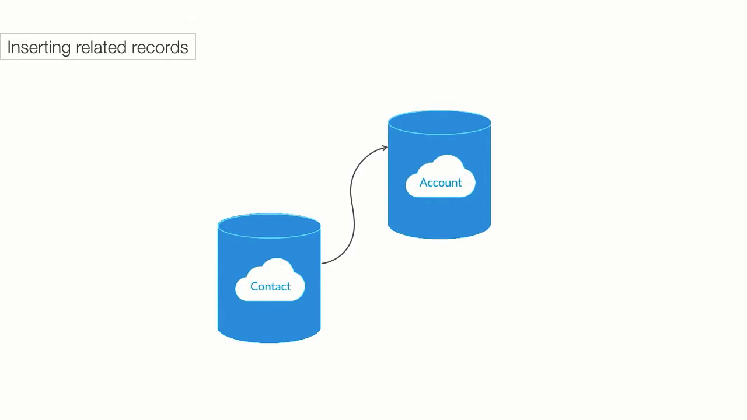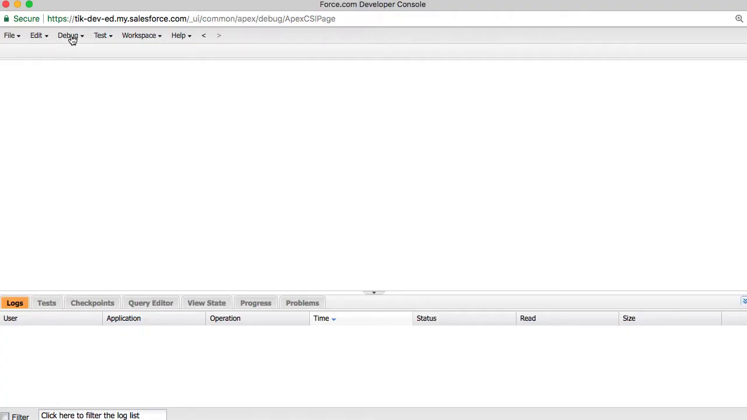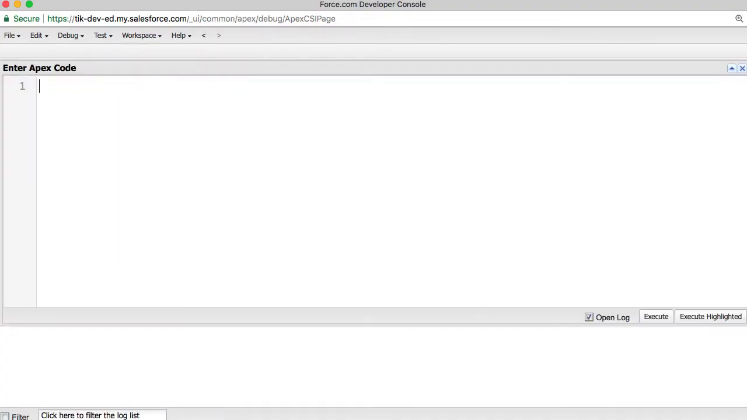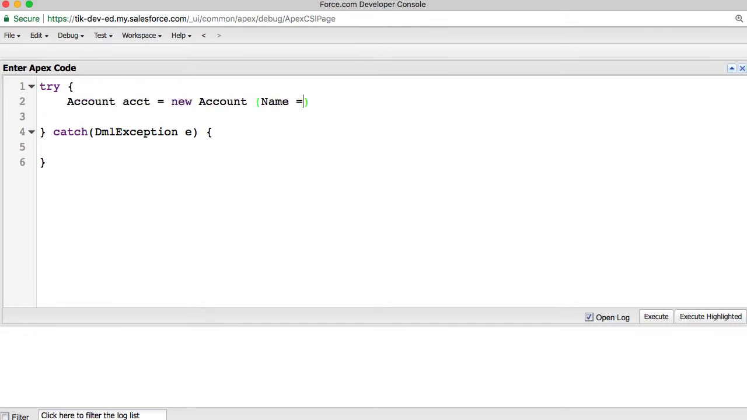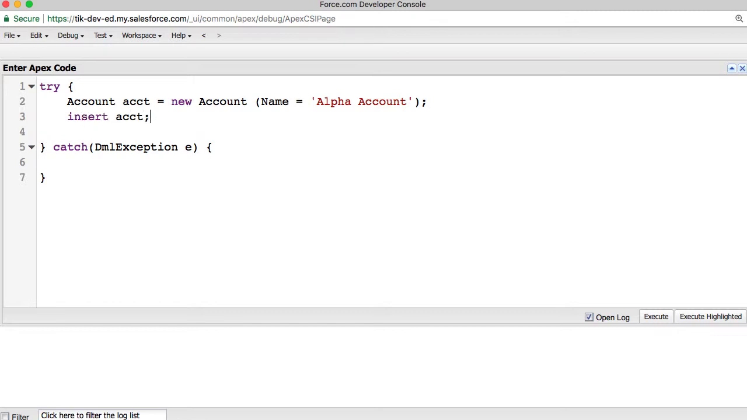In this example, since contact and account are related through a lookup relationship, let's try to insert an account record first, then create a contact related to that account. We'll start with a try-catch block. Let's create an account called Alpha Account and insert that into the database.